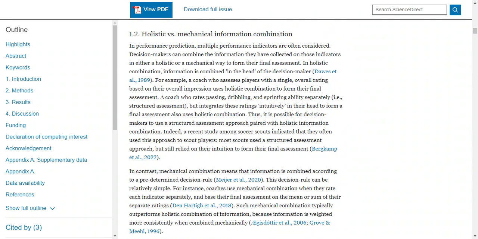Holistic or mechanical information combination. In performing prediction, multiple performance indicators are often considered. Decision makers can combine the information they have collected on those indicators in either a holistic or a mechanical way to form their final assessment. In holistic combination, information is combined in the head of the decision maker. For example, a coach who assesses players with a single overall rating based on their overall impression uses holistic combination to form their final assessment.